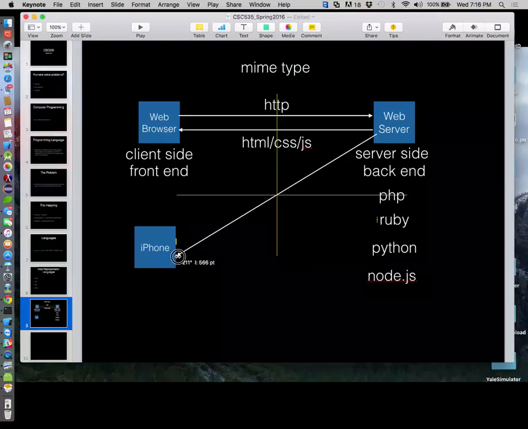And it's no longer locked in to sending it to you in HTML, CSS, and JavaScript. It was locked into that because your web browser only understands that stuff. Well, on the iPhone, your front end is not limited to this. On the iPhone, your front end is going to be Swift or Objective-C. You have a native programming language to work with.